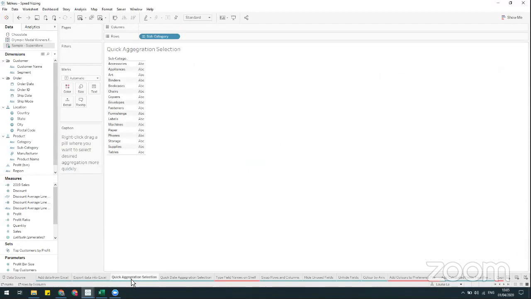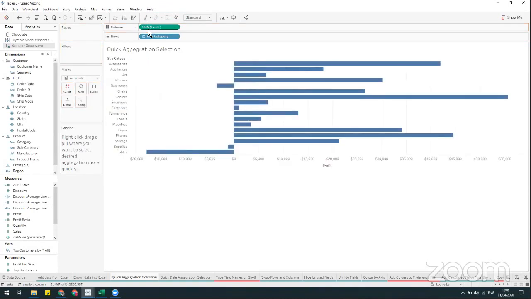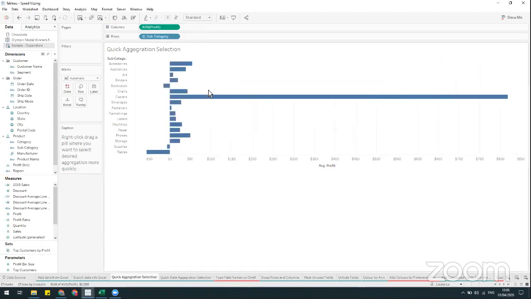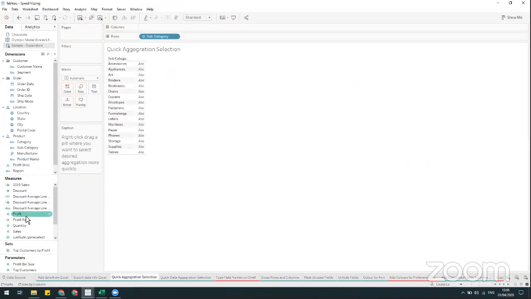So my next tip is on how to quickly determine what aggregation you want in your charts. For example, in this case, I might want average of profit. Normally, I could just drag profit into category and it would automatically do sum. Then I'd right click and change the aggregation to average. But a quick way to do this would be to go to profit again, but this time instead of left click dragging, I will right click drag.